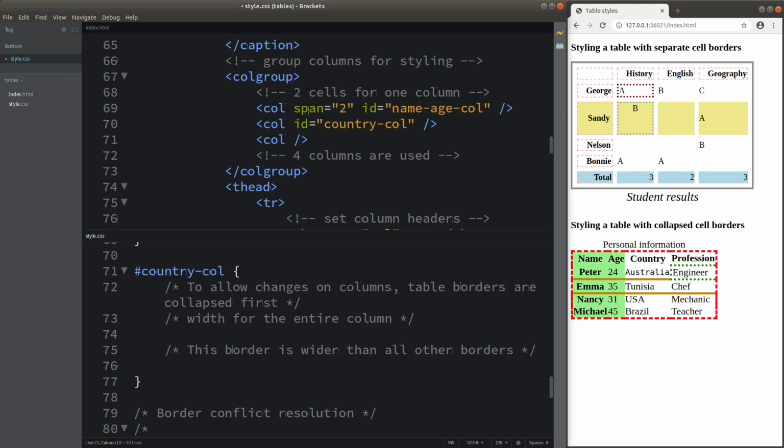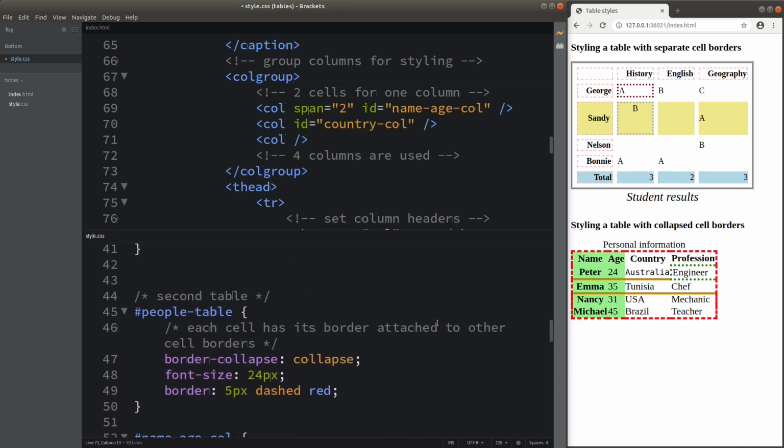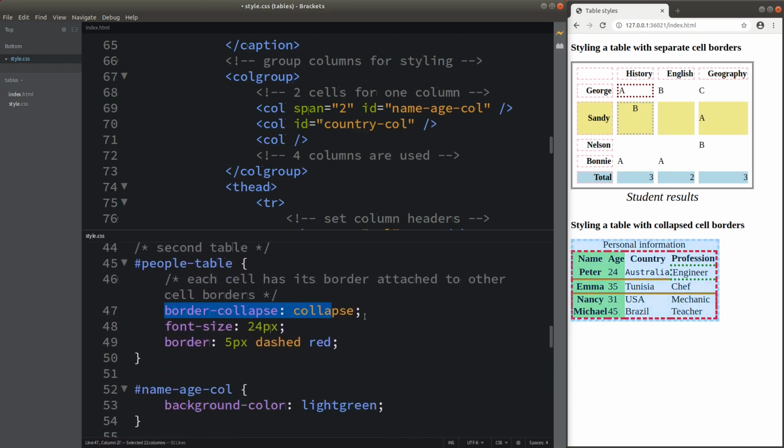In order to allow the changes on the column borders, I need the table borders to be collapsed first. That means for this table, I'm already able to do the changes on the column borders because the entire table is already set to the collapsed borders, which is shown at the very beginning. Yes, this one. Okay, so the entire table is already having the border collapse attribute to become collapsed.